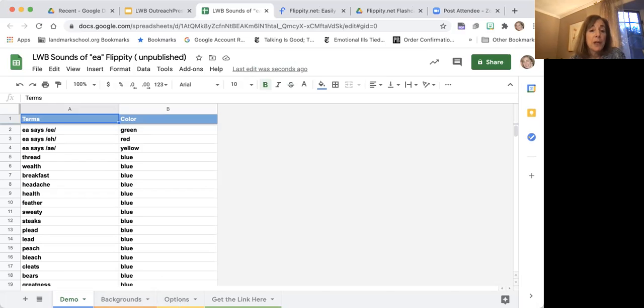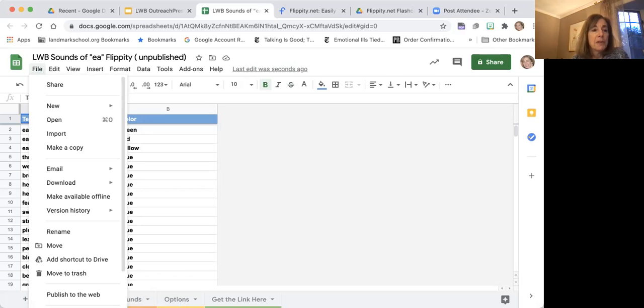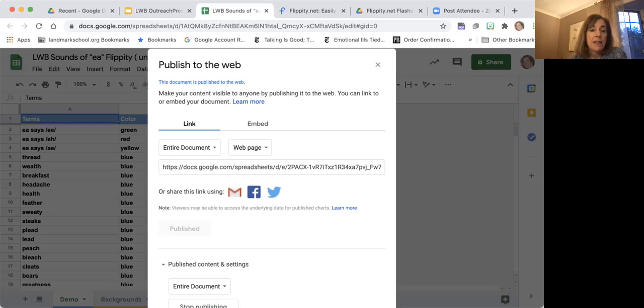And every time you create one of these spreadsheets, you have to publish it to the web. So I'll show you how that works. You would complete your spreadsheet, populate that. Then you would go up to File, go down here to Publish to the Web. And then usually you would get a button. This is already published to the web, but usually you would get a button that says Publish, and you just click on that, and then you get this page.